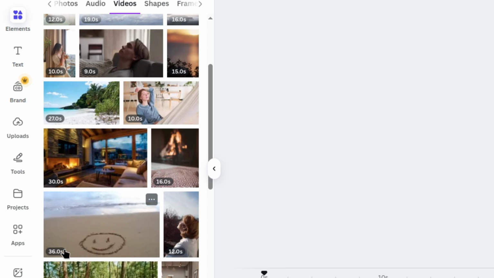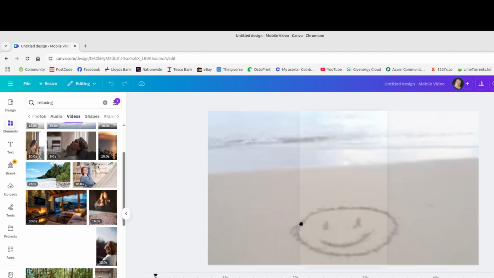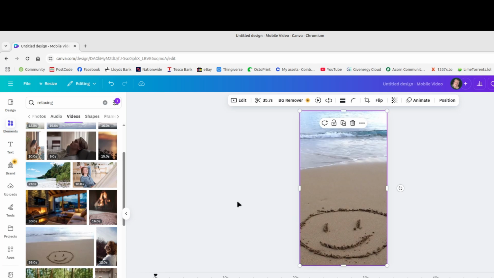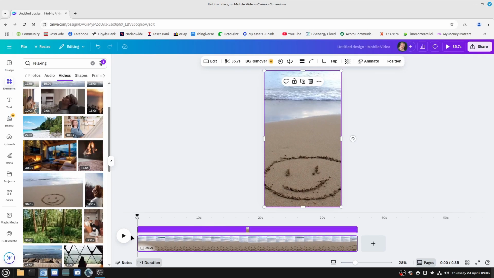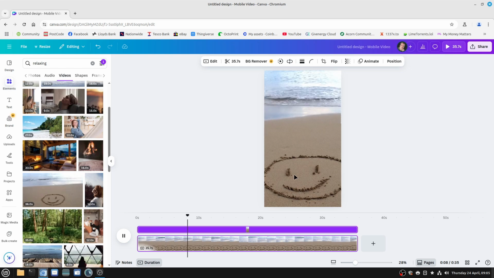So let's do that. Let's go for this one, 36 seconds. I'm going to click and hold. I'm going to drag it over until it fills the screen and then let go. And it sort of centralizes it for you anyway. And now we can see down the bottom here, we've got our video which goes up to, what was it, 36 seconds. So now we've got our video background. If I play, this is how it looks. We can see the timeline moving across, the waves are coming in, the smiley face is there. So we can say, okay, I'm happy with that. Let's just pause that for a minute.